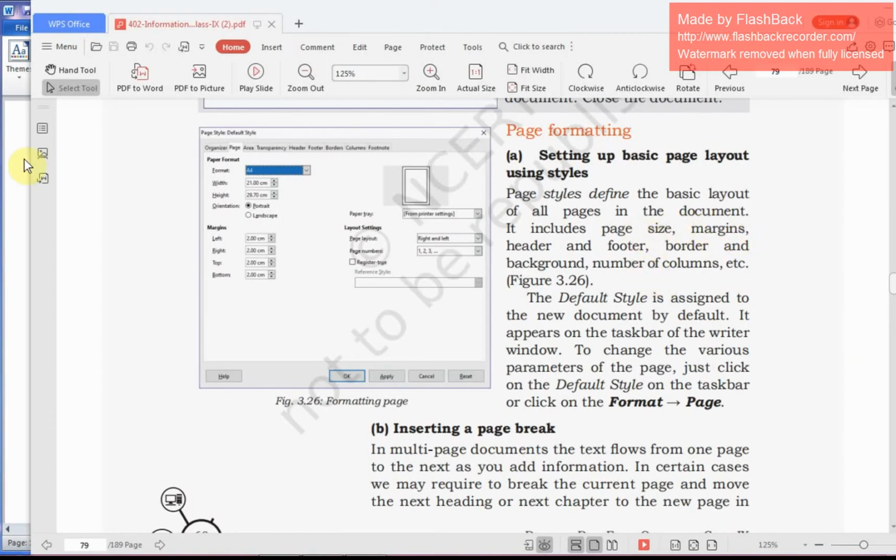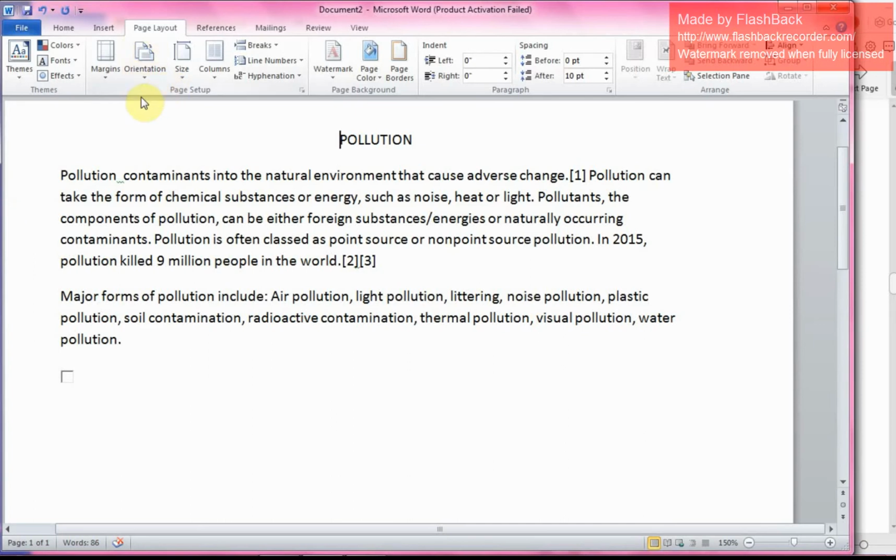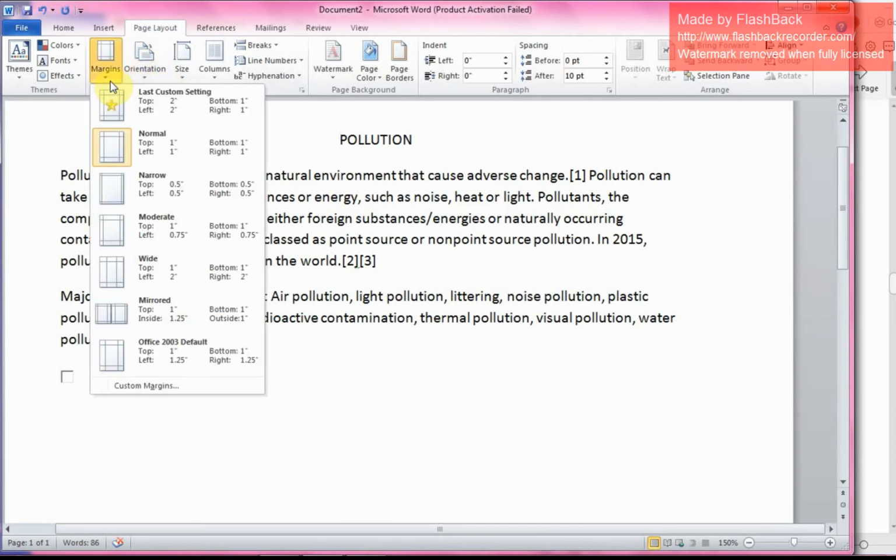Now next is margin. How we can set the margin? Click on the page layout tab and we can see margin here. Normal margin: the size of the margin is top one, left one, bottom one, and right one. Means in normal margin we leave a space of 1 around the edges of the pages.